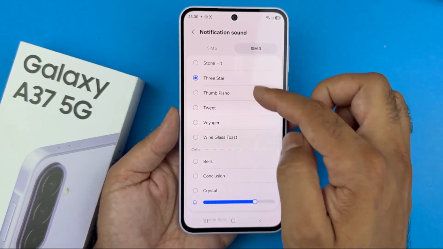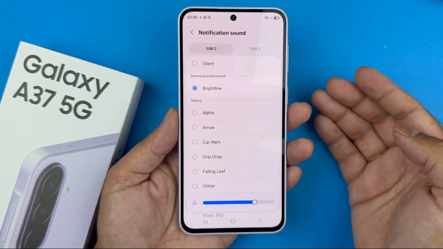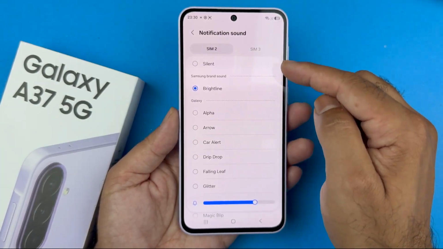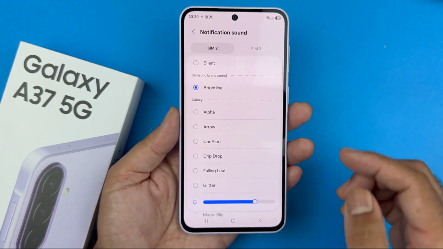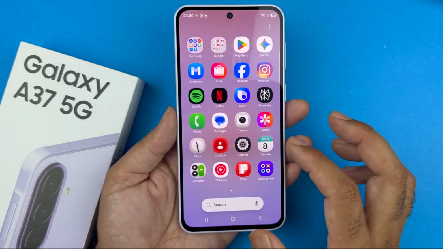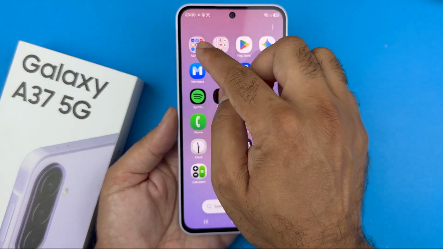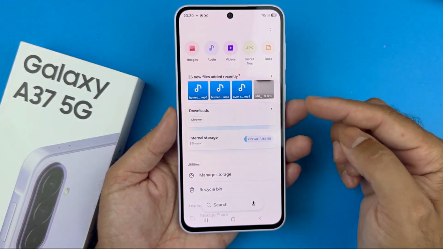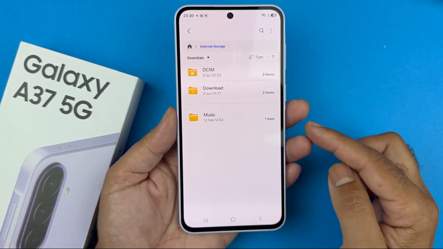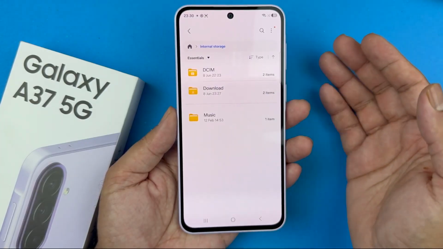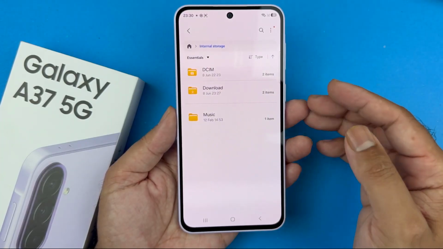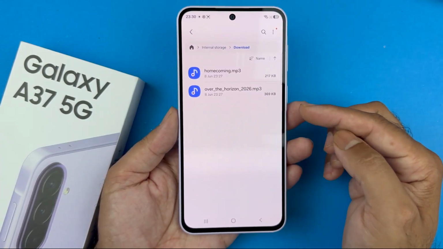Now, in order to set a custom notification sound, you see there is no plus icon here. For that, you need to open up the My Files app, which is available in this Samsung folder. Select Internal storage. After that, open up the folder where your music file is. Mine is right now in the Download folder.